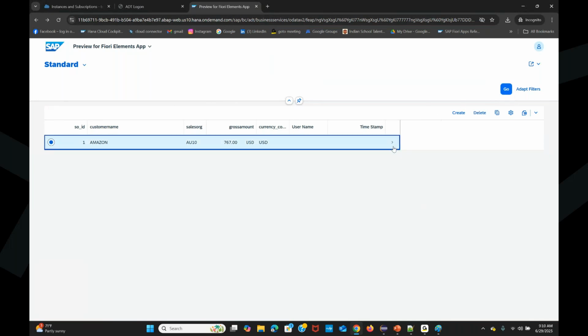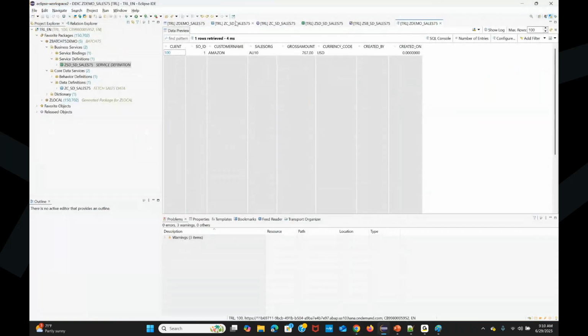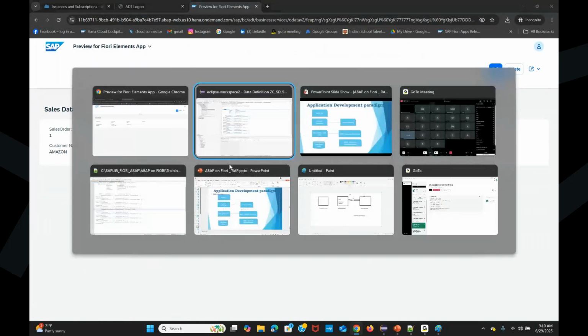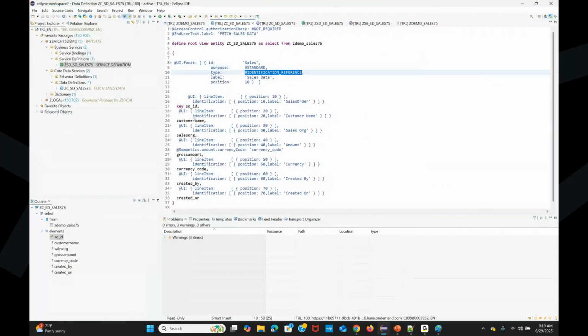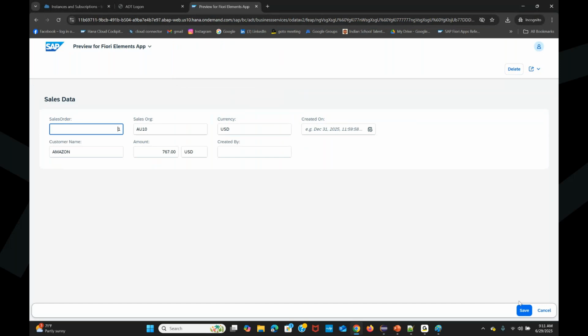You can delete the record, or you can get inside. This data is coming because you have used the facet annotation; I will not go into too much detail. That is the reason you're able to see this. That is called identification. That's why you're able to see this page. You can click on edit, and you can edit and save the data.